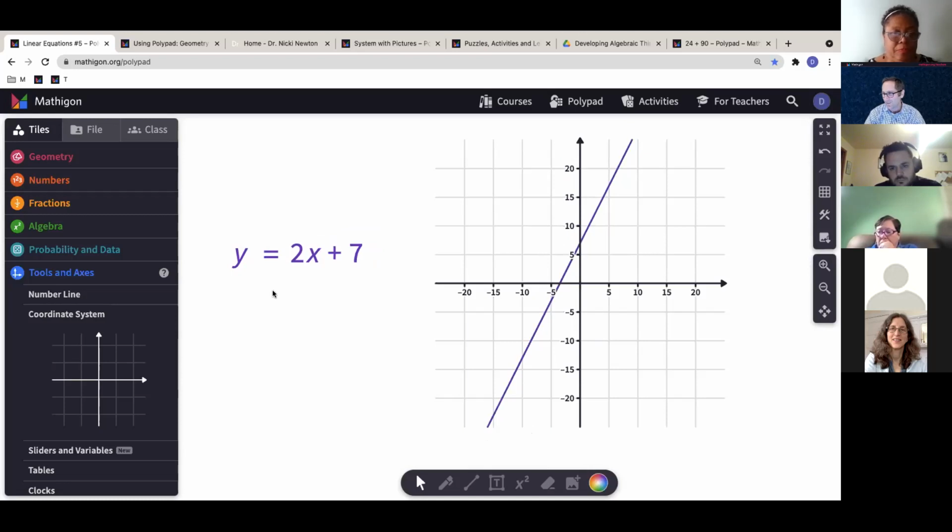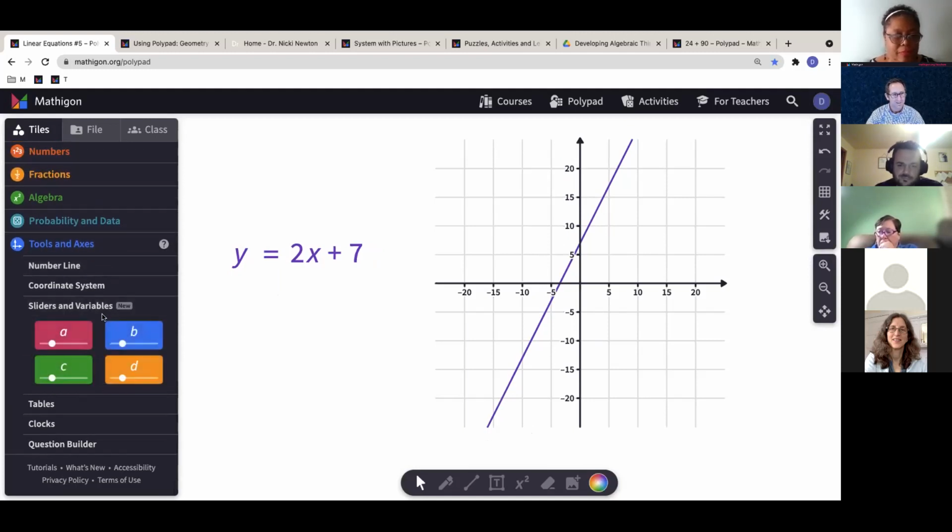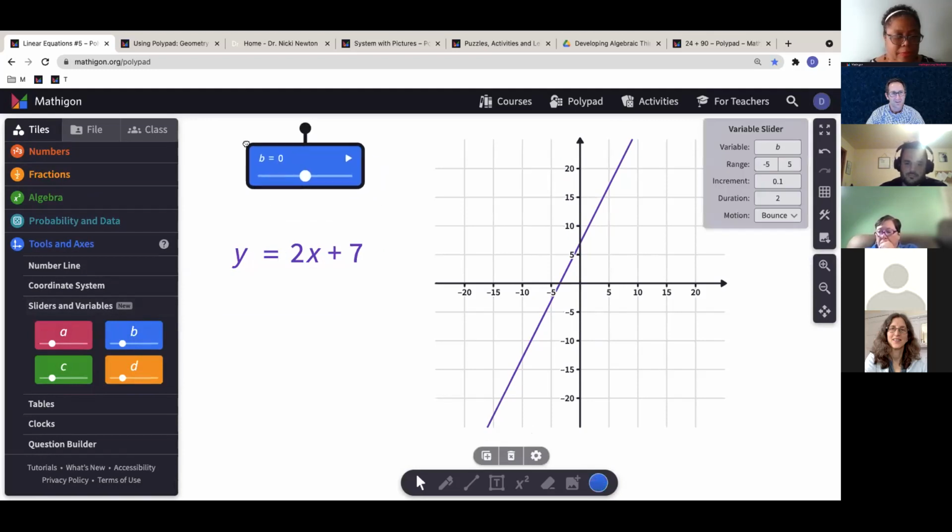But what also came out today, which is really exciting, brand new, just released this afternoon, is sliders and variables. So it says new here. So I'm going to add a variable onto the canvas. That's b. So it says b equals 0.